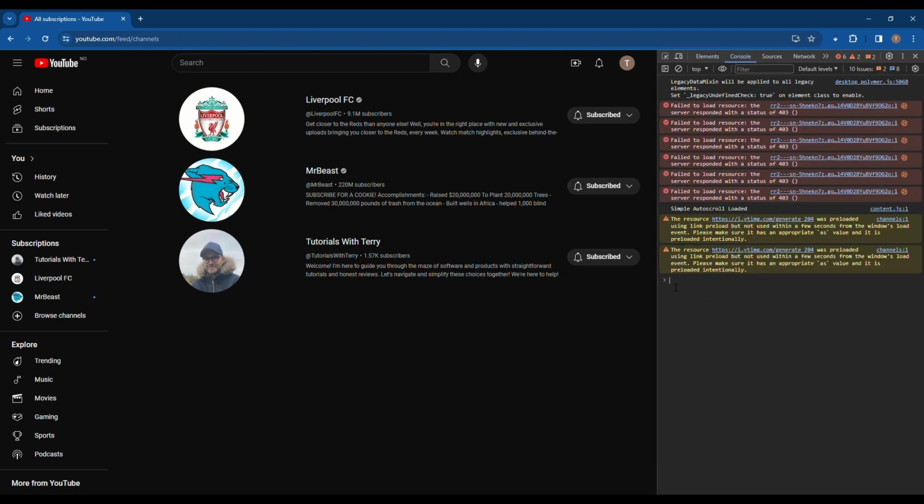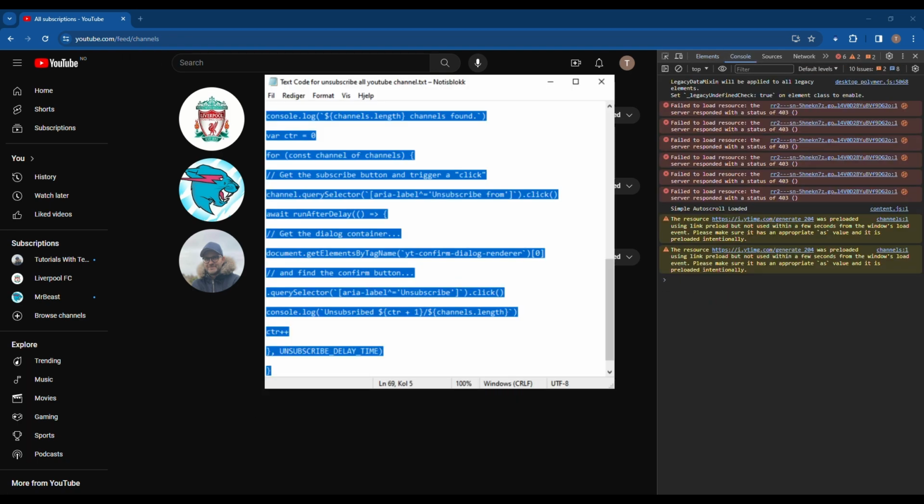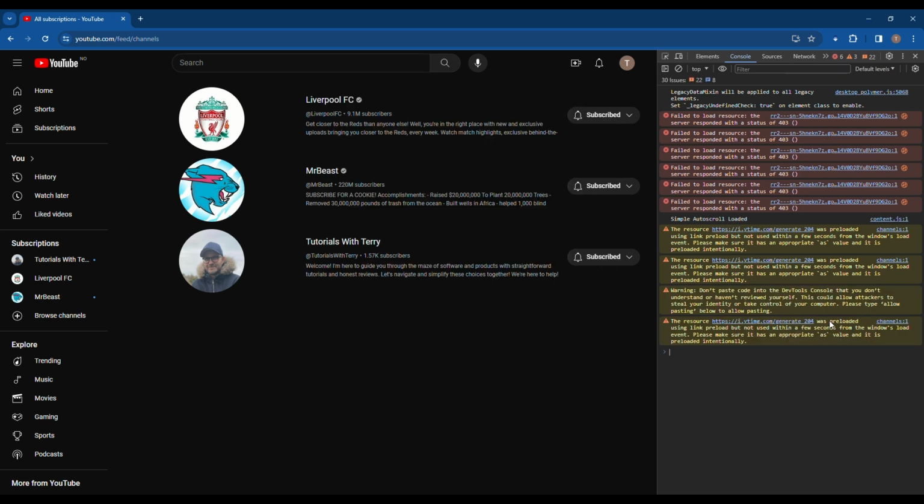Paste the JavaScript code snippet you copied in the earlier step. Write "Allow pasting" if you're not allowed to paste the script, and then paste again.